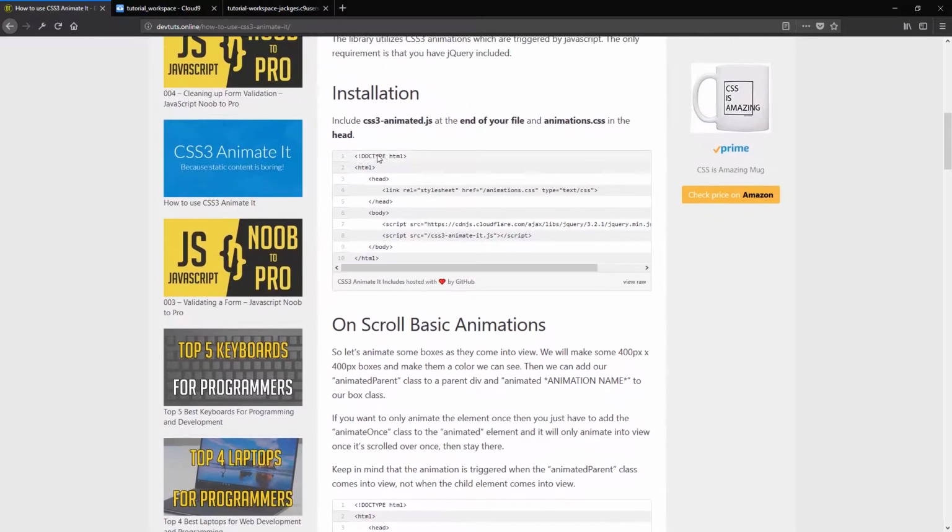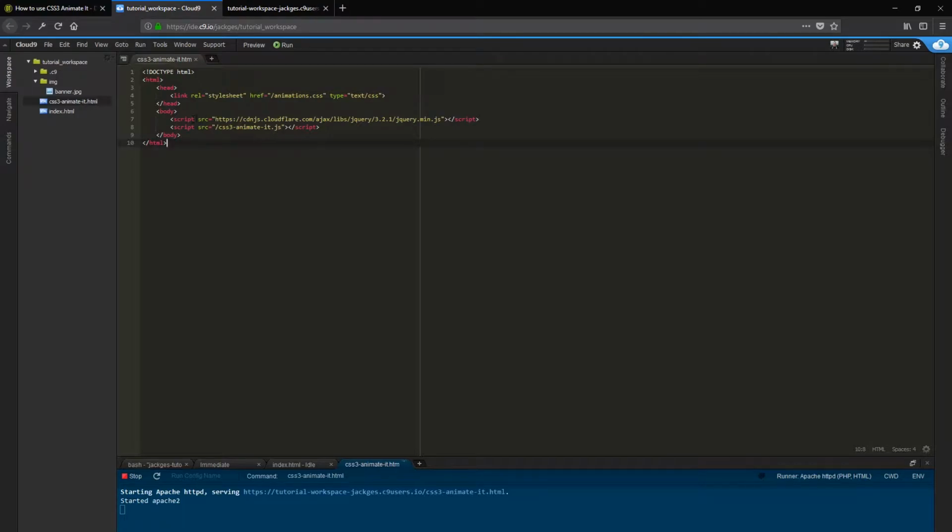So let's get started. So we've got this basic installation here. What you need to do is just include jQuery in there, CSS3 Animate It JS, just have that in the footer, and then you need your Animate CSS as well, just for all the animations.